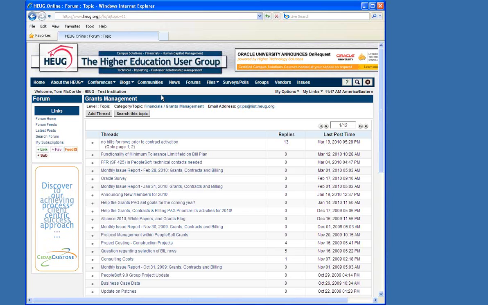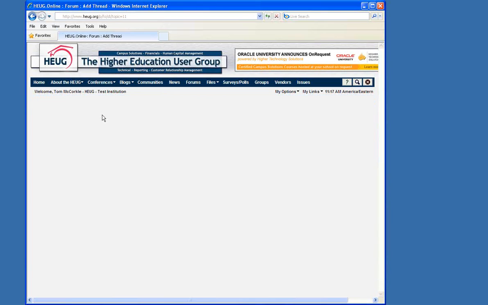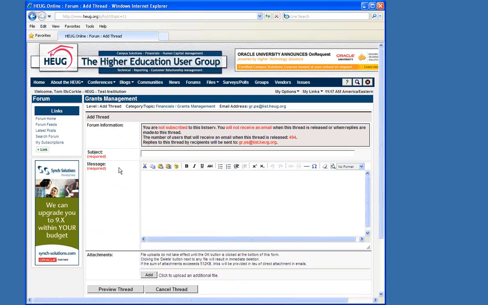The first way to get involved is to come directly online and click on this Add Thread button. When you click on Add Thread, you're basically going to add a new post to the forum. You'll see at the top the forum information will appear. It's going to show you whether or not you're subscribed.